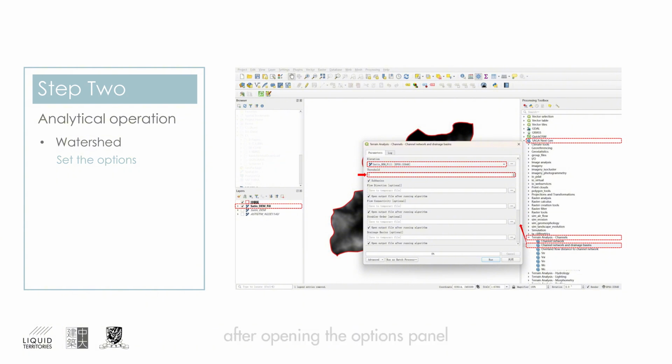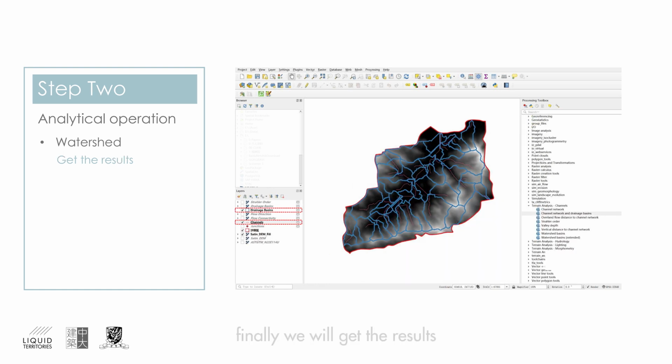After opening the options panel, we must upload the filled DEM into the elevation box and set the threshold. Please keep in mind that the threshold is automatically filled. If we want to change it, the lower the number, the smaller the basin area. Similarly, we can choose to open all of the outputs, but the must-keep outputs are drainage basins and channels. Finally, we will get the results, including drainage basins and channels.